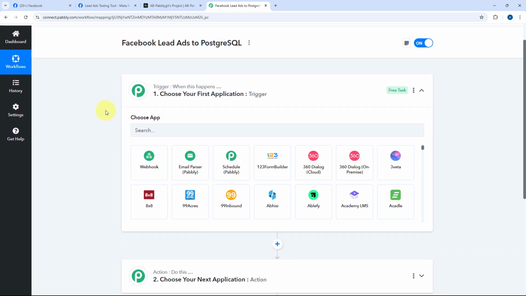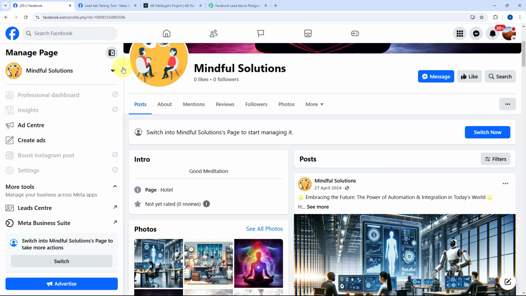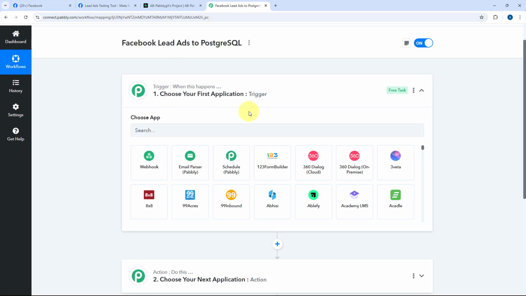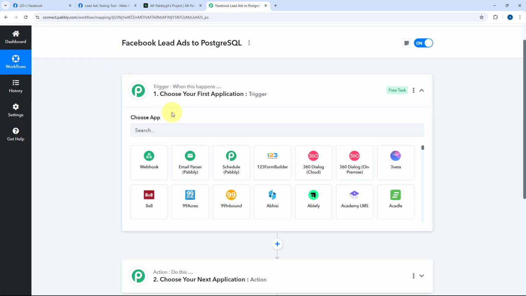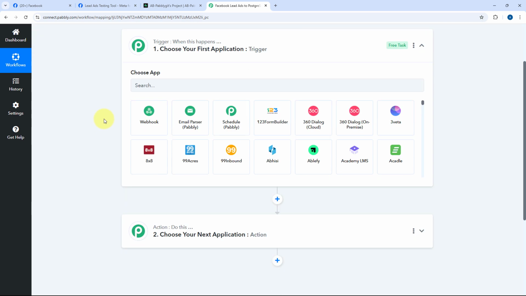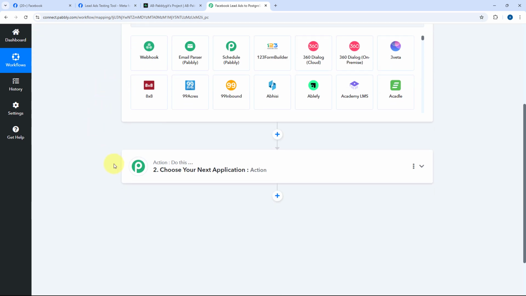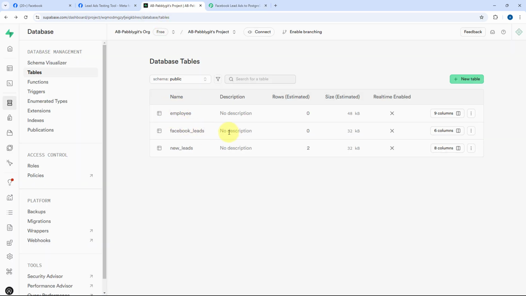Now the idea here is, first we are going to connect our Facebook lead ads account with Pabbly Connect in the trigger step, so that whenever a new lead is generated or we receive a new lead using Facebook lead ads, automatically the same lead will be received inside Pabbly Connect and this automation workflow will trigger. It will start. Now after that, using this Pabbly Connect automation, we are going to send the details of the same lead and add them in our PostgreSQL database in this PostgreSQL table.